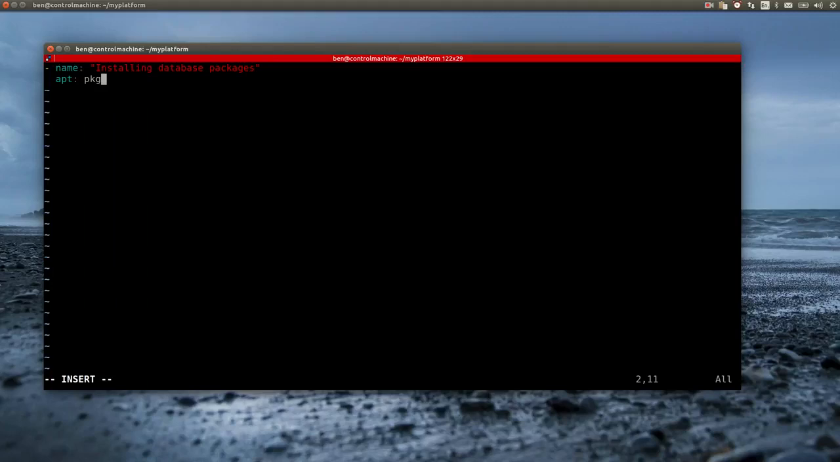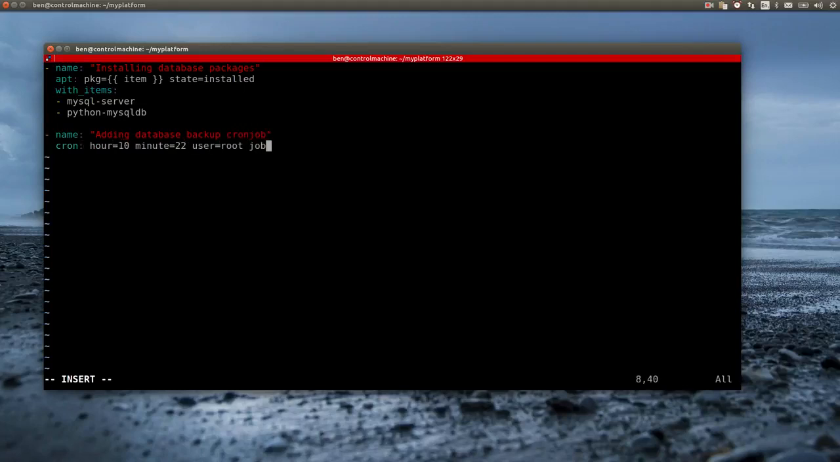The Python MySQL DB package is needed in order to enable Ansible to create and manipulate MySQL databases. I do want a database backup and I'm going for a simple solution, running MySQL dump via a cron job every night.